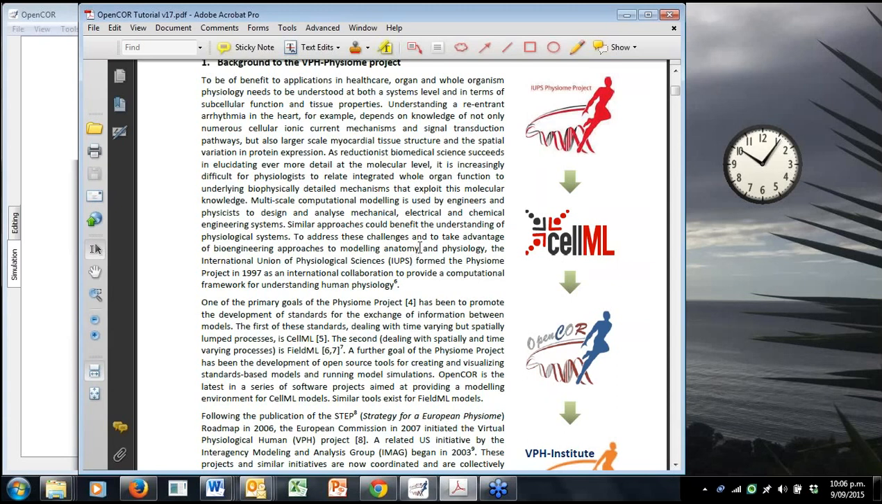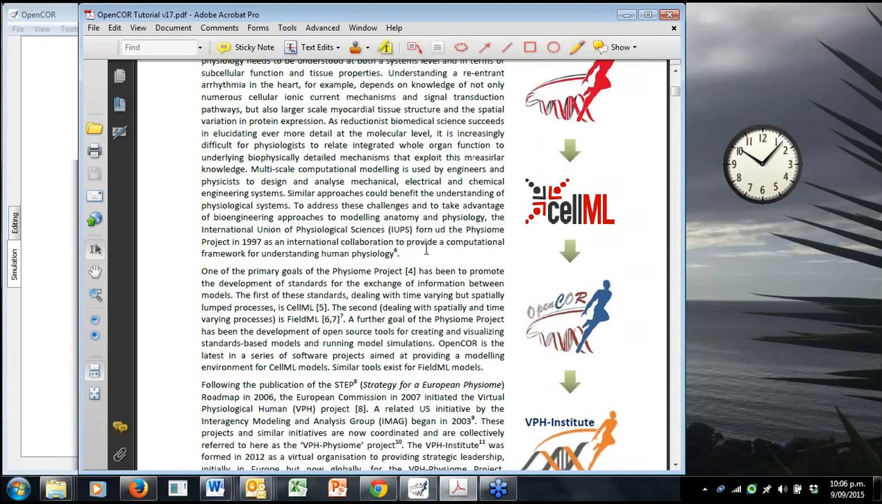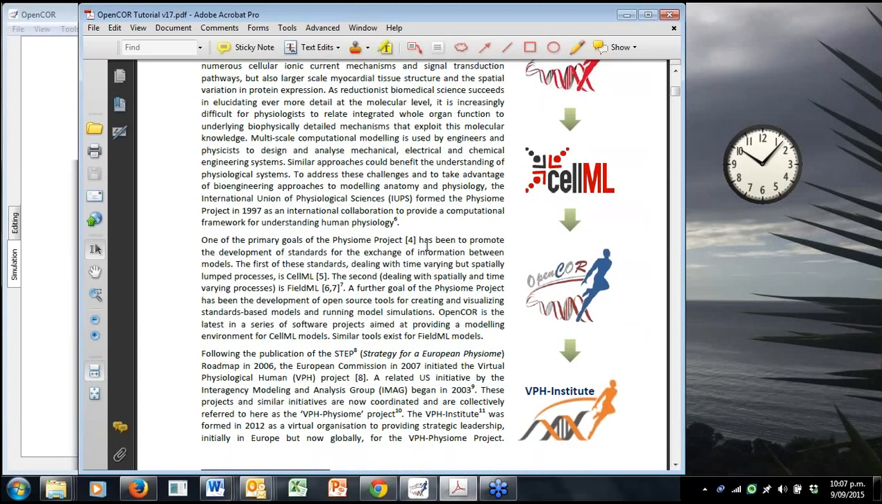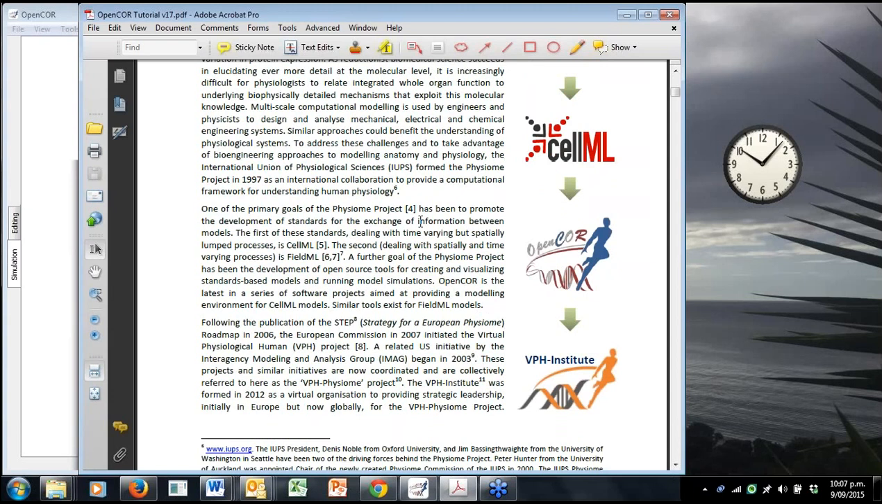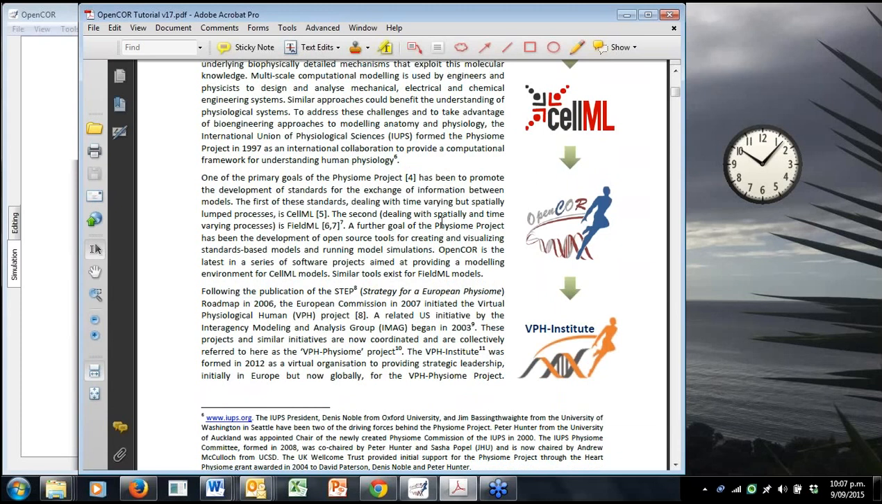So that began in 1997, and then around 2006, the European Commission, under Framework 6, commissioned a study led by Marco Viceconti that produced a report called the STEP proposal, a strategy for a European Physiome, and that led to the funding under Framework 7 of a whole range of projects based around computation for the health sciences. The focus with the VPH was always both trying to link to clinical applications but also to support and use the work that had been done under the Physiome Project and also to encourage industry links for the various uses of models.